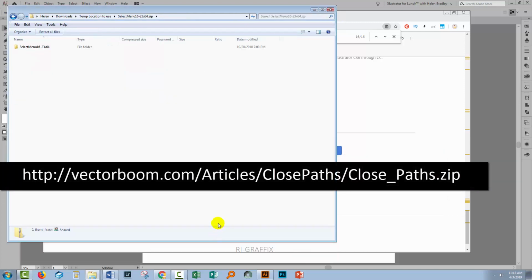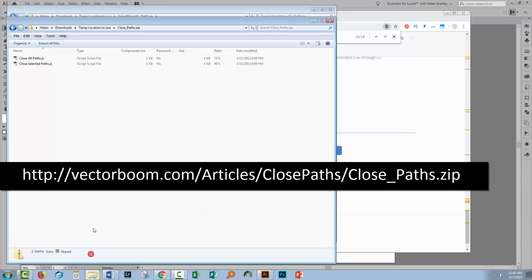Now, while you're here, if you want to be able to close paths, I'll also give you a link for the close paths zip file. So this is it here. I've already extracted the contents. There's a close all paths script and there's a close selected paths script. Again, you're going to grab both of these. So I'm going to copy them.